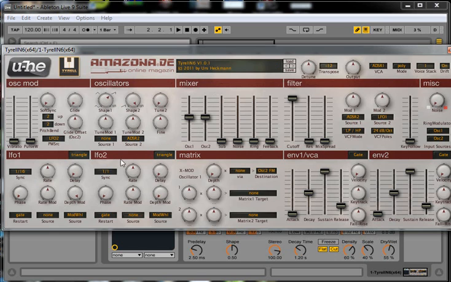Here's your LFOs, there's two of them. Here's your envelopes. You have two envelopes here also. Let's see, and then the envelopes here being the amplifier envelopes. And I think that's everything for this one.